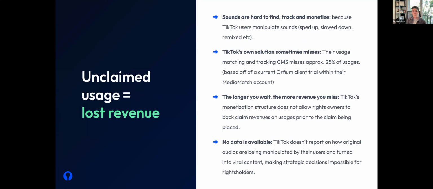So unclaimed revenue or unclaimed usage equals lost revenue. To drive home the importance of this in the claiming aspect, I want to reiterate just a few points here. For Media Match's fingerprinting system, it can be hard for it to identify all use cases of a sound, especially those that have been severely manipulated or changed.